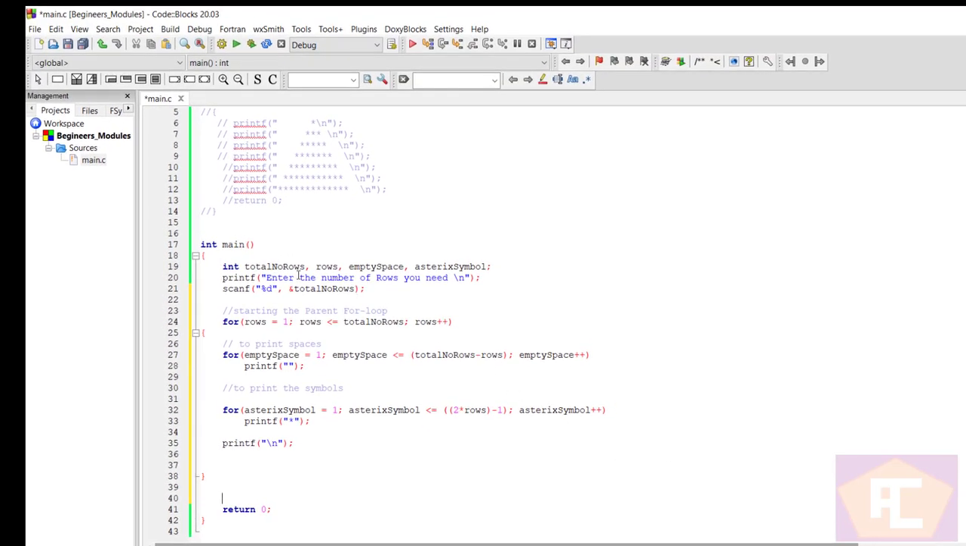So I've declared total number of rows. This is for the for loop, empty space. These are my variables. The type is integer. I get the input from the user. Enter the number of rows you need. The type is integer, so we need to have a percentage symbol there with a d. I take the variables input, total number of rows.